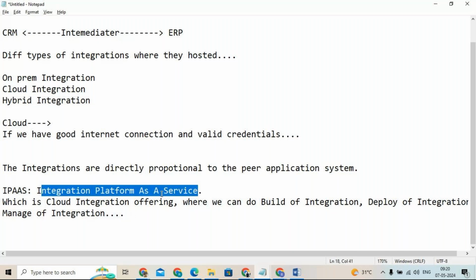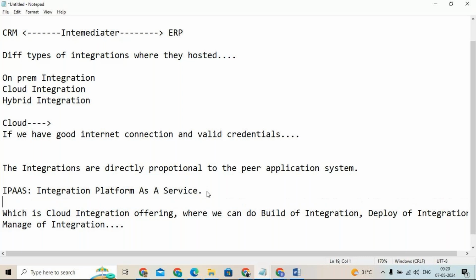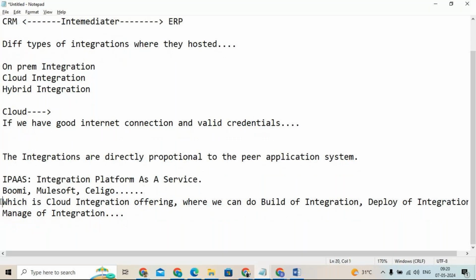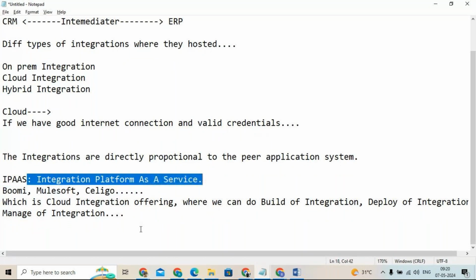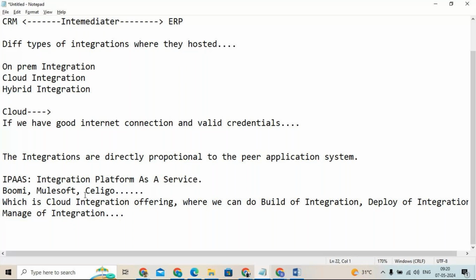In iPaaS we have different integration tools like Boomi, MuleSoft, Celigo, Jitterbit, Oracle, and different offerings like that. All these tools come under integration platform as a service. This is a platform where we can develop our integrations, deploy our integrations and manage our integrations.